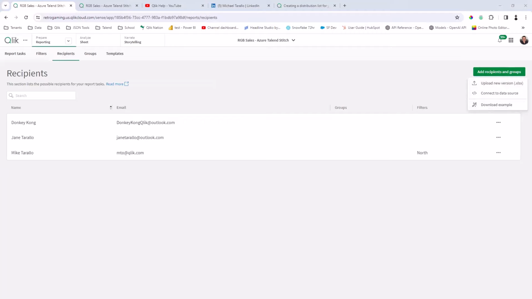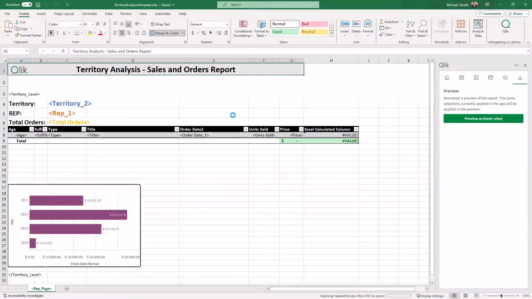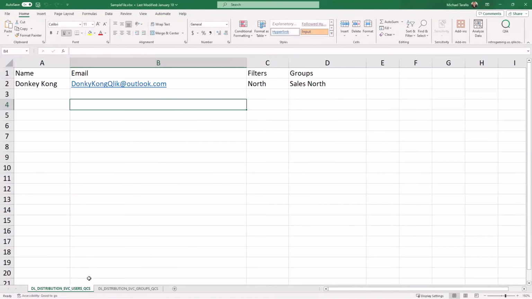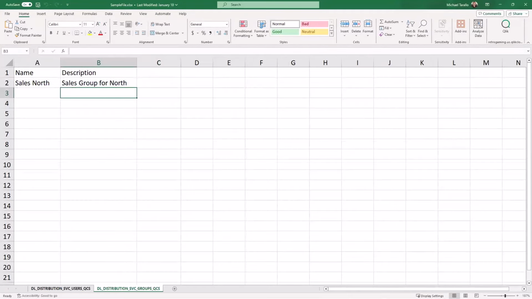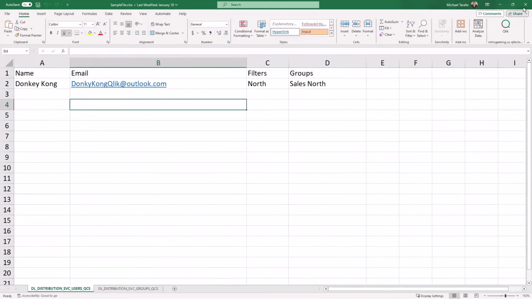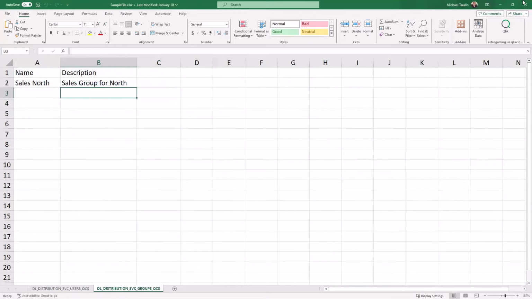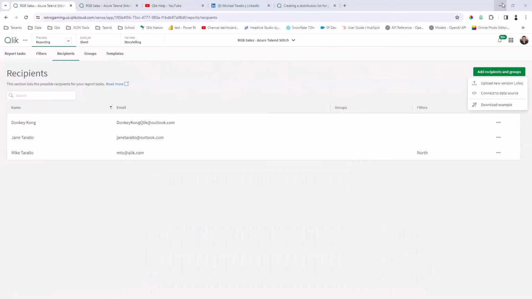Okay, so I'm just going to open up my OneDrive, and I'm just going to show you when you download the example file, it looks like this. Okay, it's got these two tabs: DL distribution service users, DL distribution service groups. That's all that's in that file. So you can customize that for your own needs. All you need to have is name, email, filters, and groups, and name and description in the group table, and that's it.